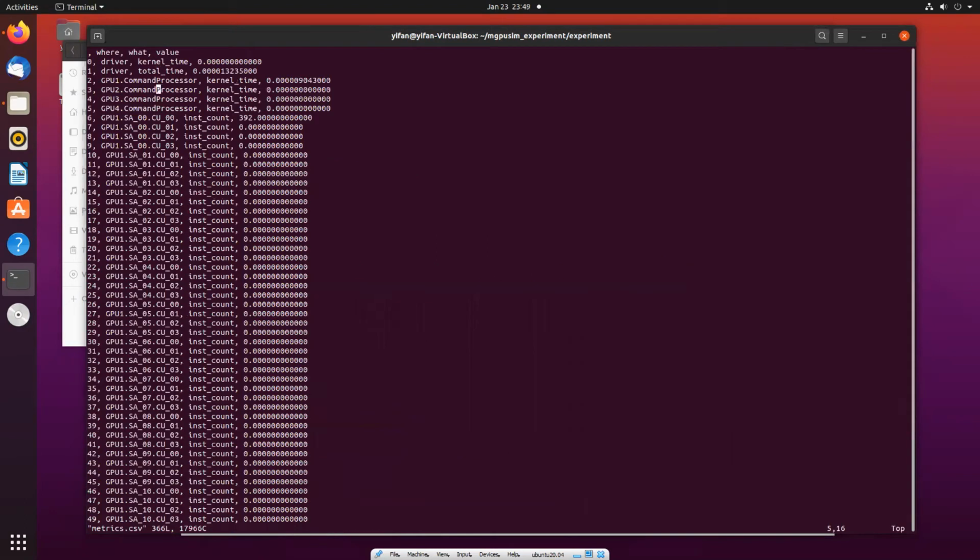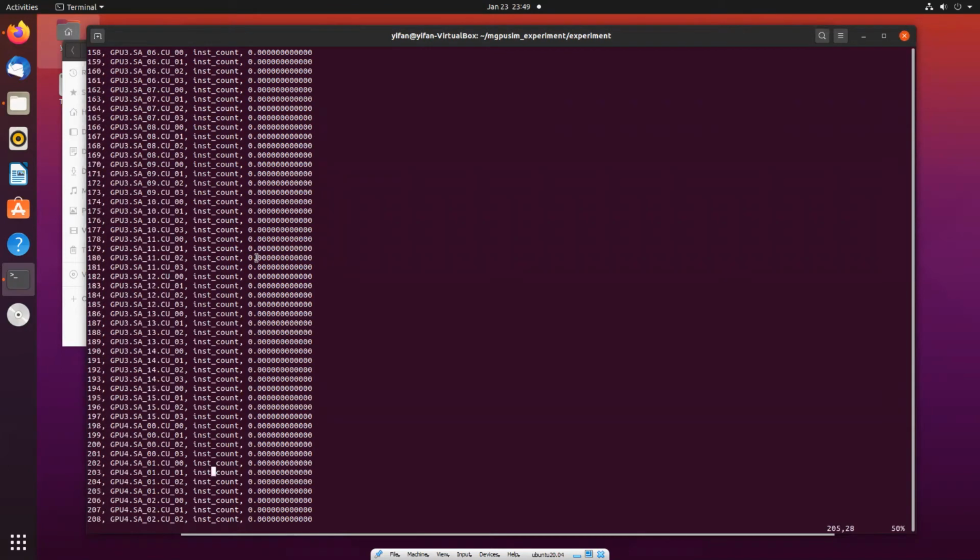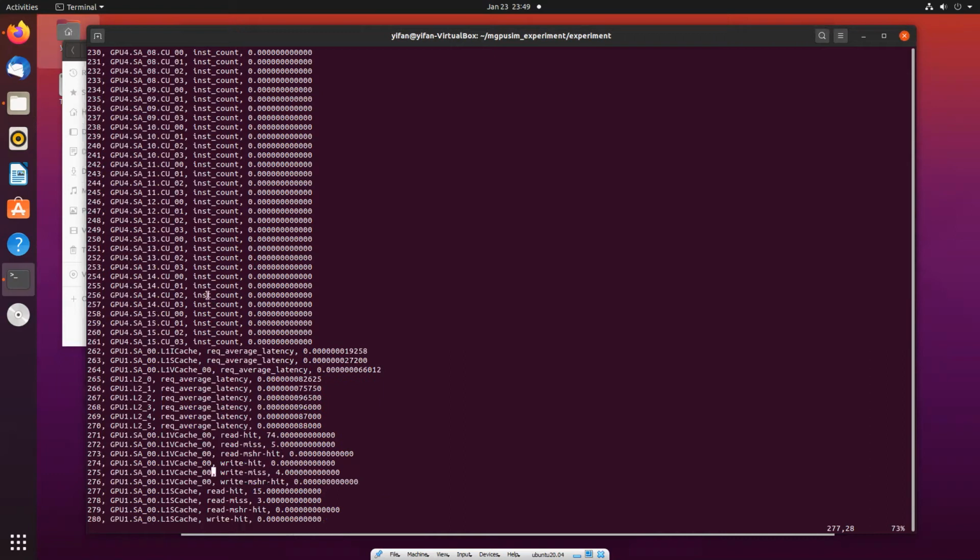Then we can open it with vim matrix.csv. Now we can see, okay, here we have this instruction count. So what does this mean? This is GPU1 SA0. SA is shader array. A shader array is a group of 4 compute units with their attached L1 caches. Then the instruction count: this particular compute unit executed 392 instructions, and no instructions were executed in other GPUs, in other compute units. So it's reporting all the components and the instruction count.